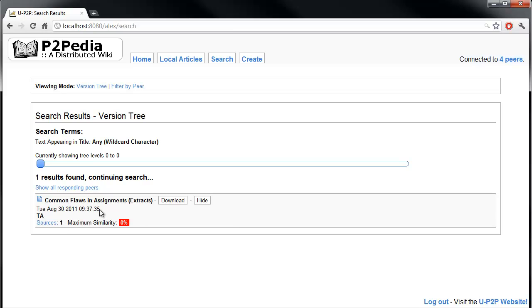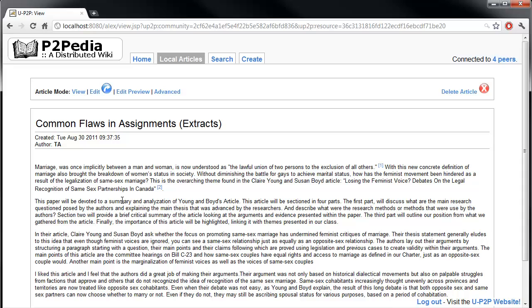At this point, the only result that should appear is the original article that you'll be editing. Click the Download button to download the article, and when the download completes, click the title of the article to view it. If multiple results appear, download the original article at the top of the version tree. Once you've downloaded the article, you'll need to review it to identify writing errors or problems and correct them.